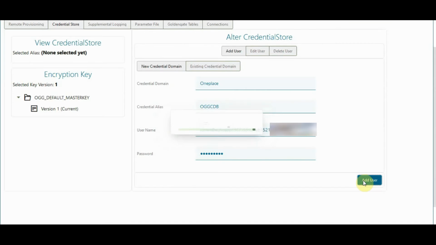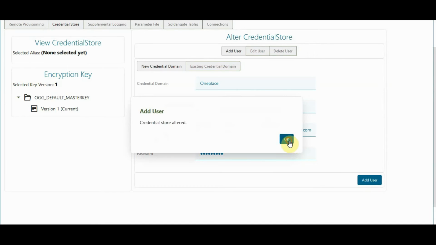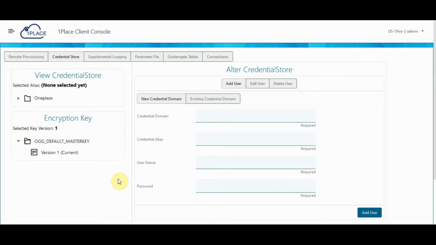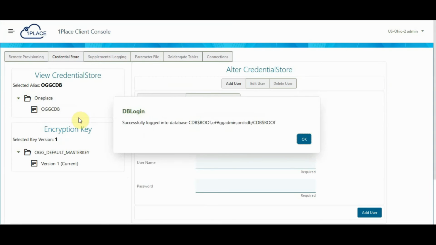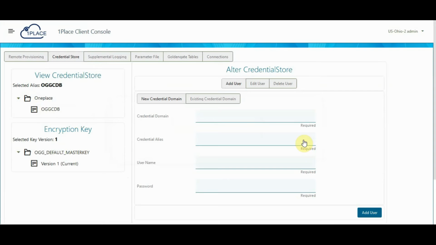Click on the Add User button. On the left side, you can see the newly created domain, along with the user. Click on the domain name, and right-click on the alias we just created, and click Test DB Login. This means we are logged into that specific database from our AWS EC2 instance.